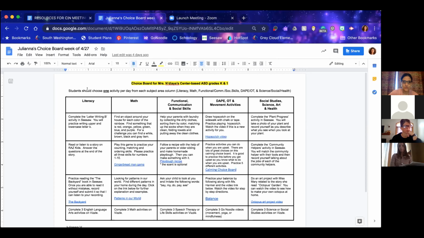For my choice boards, we have the 5 categories. We have literacy, math, the functional communication and social skills together. We have some DAPE, OT, and movement activities, and then some social studies, science, art, and health. This seems to be really working for them. I ask them to do 1 activity from each category each day.